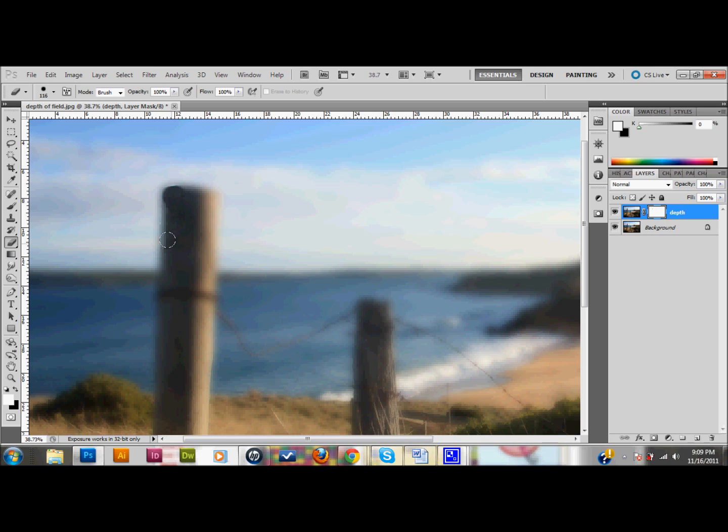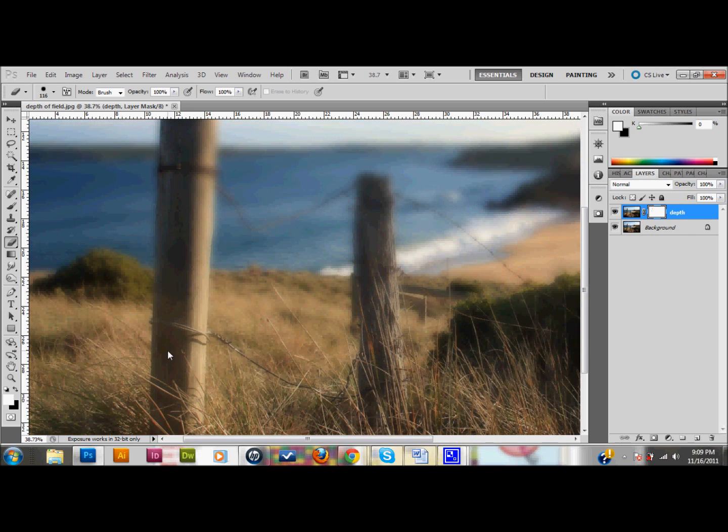And if you erase a little bit too much, you can just brush it back, and you can brush it back, and that's why we create the quick mask, so that you're not doing anything permanent. And I'm just going to do this real quick for you.